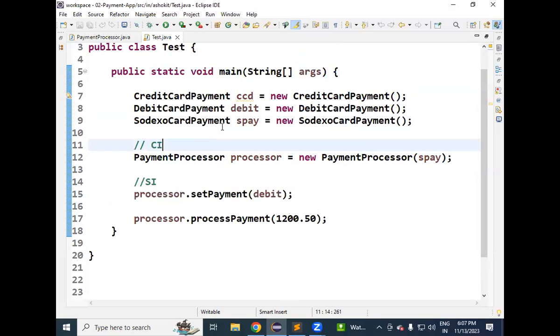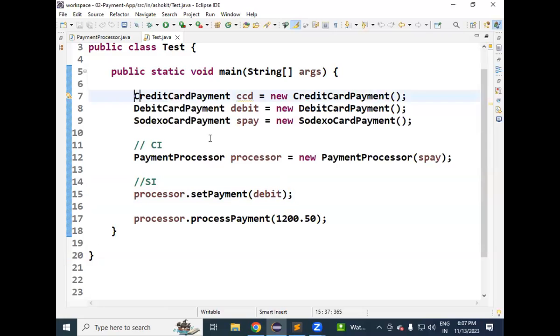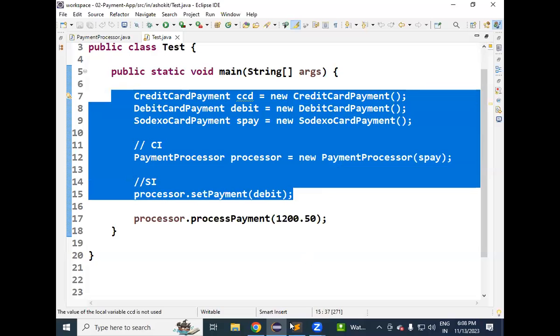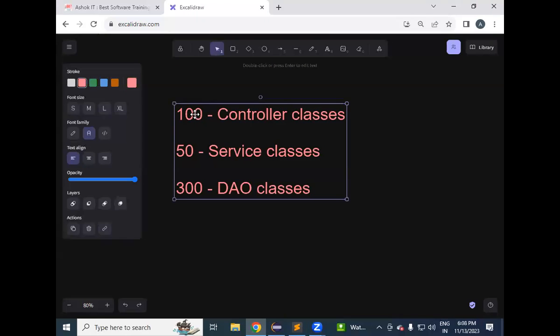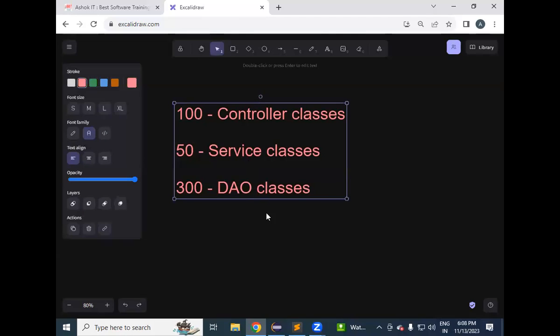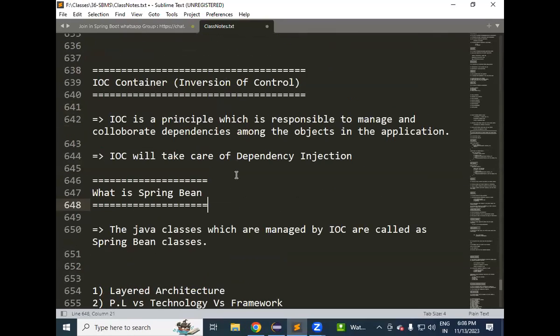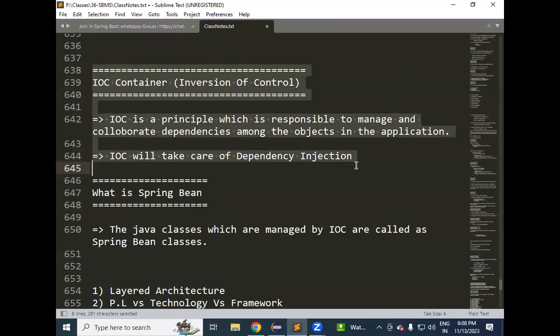Fine. But in this application, we are not using the Spring framework. That's why the programmer is performing the dependency injection. If we have 4 classes or 5 classes, that's okay, we can perform the dependency injection. But tomorrow, when we go for project development, 100 classes only for controllers, 50 classes only for services, 300 classes only for the DAOs, creating these many objects and managing dependencies among these objects is very difficult. So instead of us taking care of the dependency injection, we are going for the IOC container.